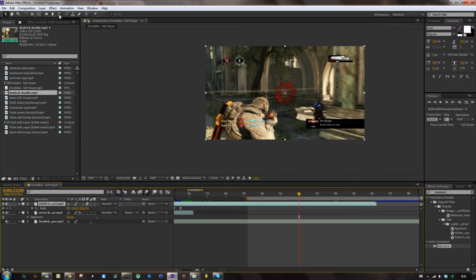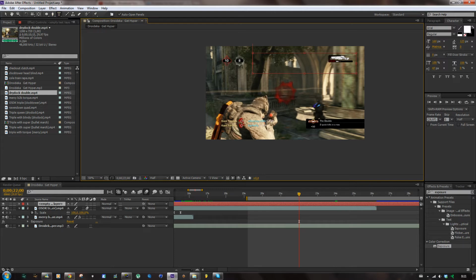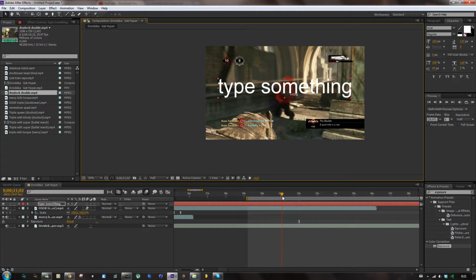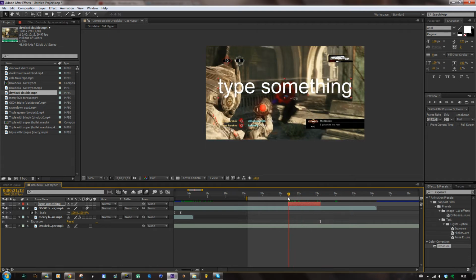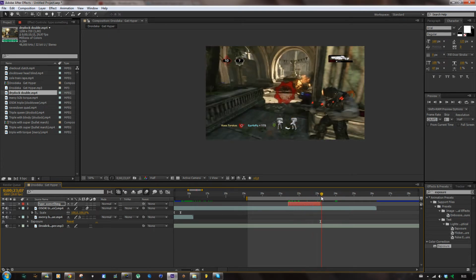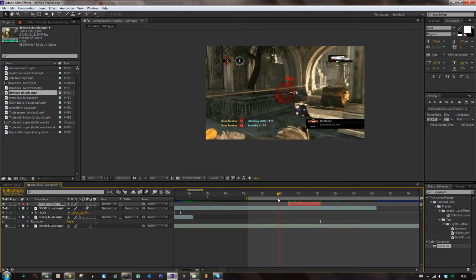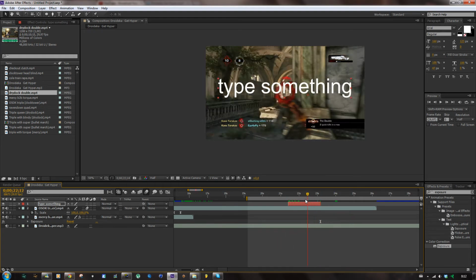What else? Text. Say you want some text. This is the text tool, right? You just put it here and type something. Make it a little bit bigger. Alright, you can press the selection tool and then you can drag it over here. And this is the text layer. Say you want to have it here, cut it here with Alt left bracket and Alt right bracket.